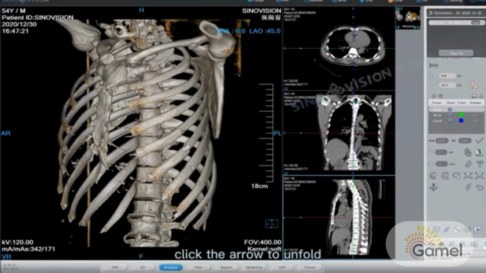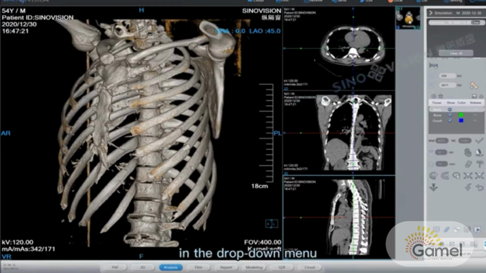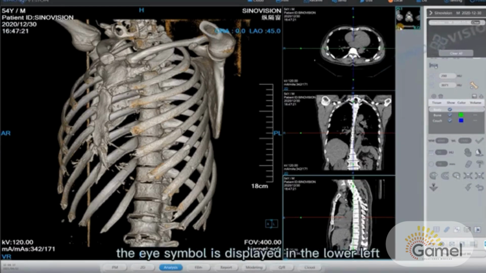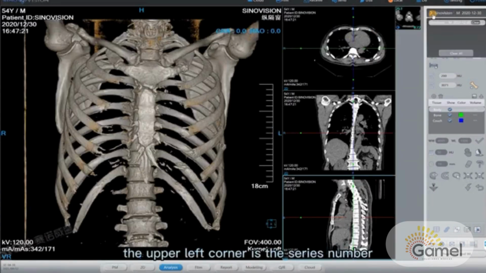Click the arrow to unfold or fold the loaded data information. In the drop-down menu, we can switch to other patients, switch image series, or delete studies. The eye symbol is displayed in the lower left corner of the series thumbnail, which indicates the currently displayed image series. Double-click or drag the thumbnail to switch the images on the display. The upper left corner is the series number. The lower right corner is the image number.